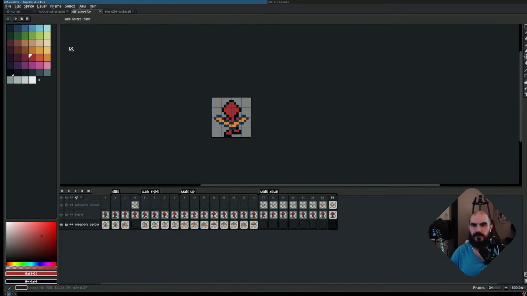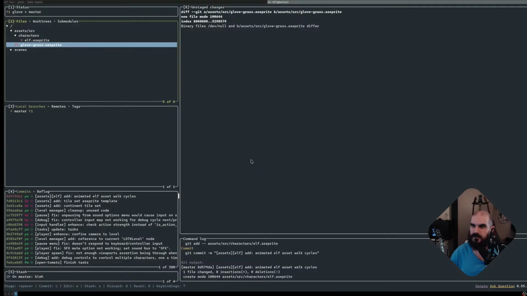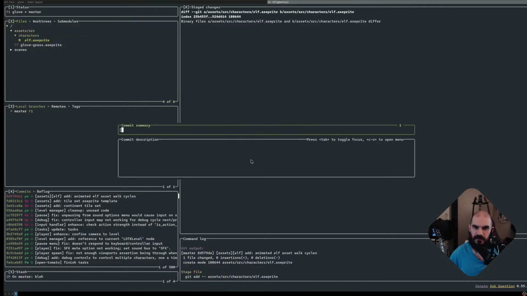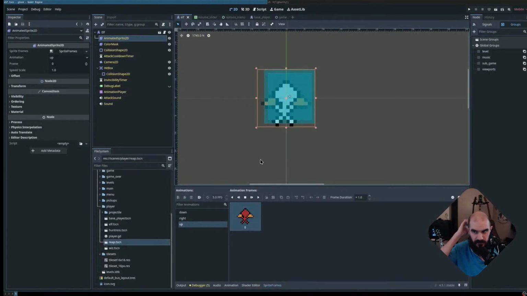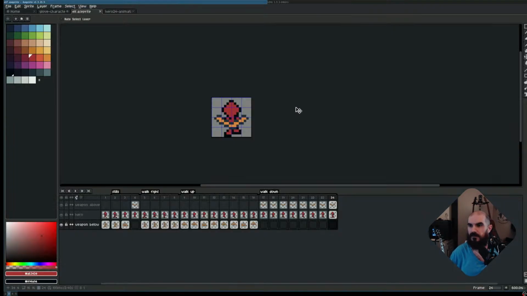So let's save this, and then let's go to source control, add this in assets, elf. I'm going to say fix: shorten elf height inside profile for consistency, and crop to 16 by 16. Which we can always undo very easily, right? That didn't take very much time at all.